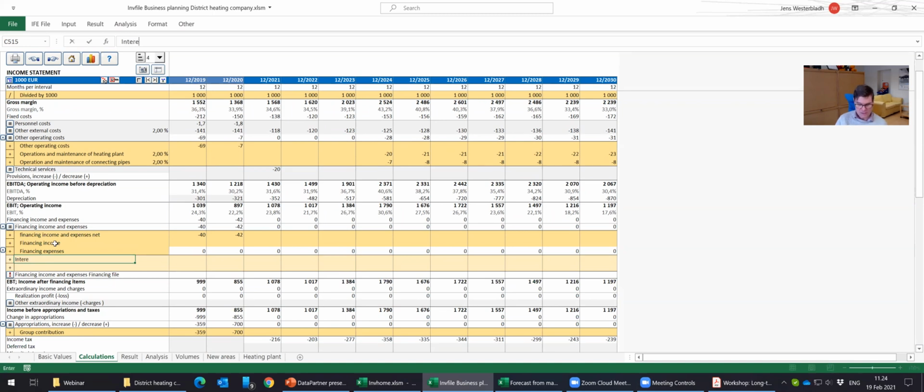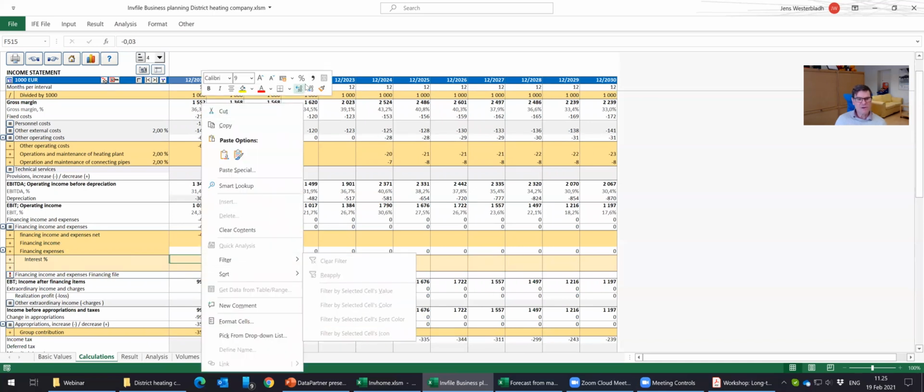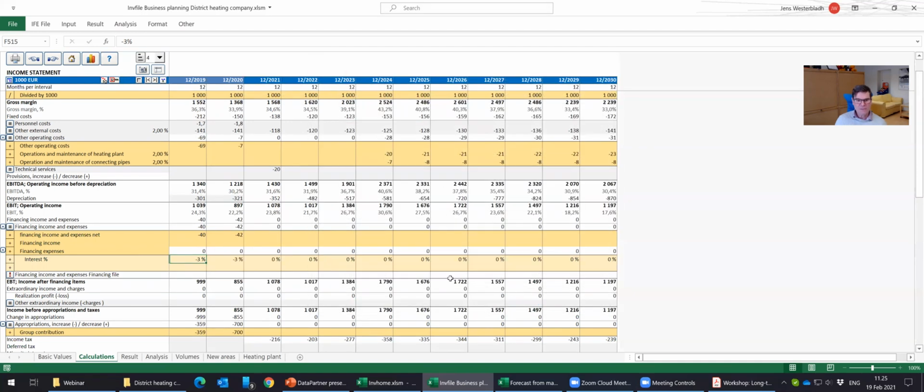Interest percentage. What are we supposed to be using? 3%. Format as percentage and distribute value. Of course, these can be like that, and multiplied with average debt here. But we will do it from 22. Yeah.